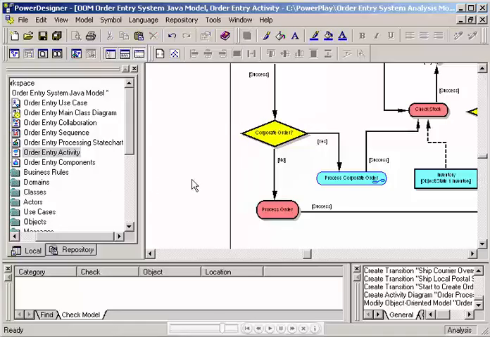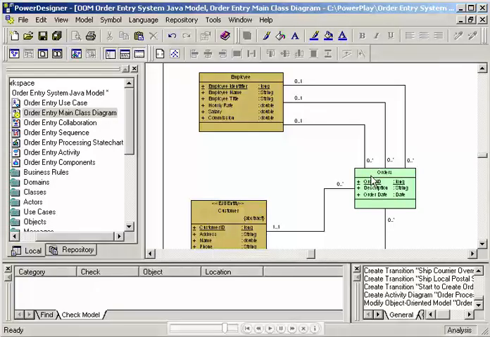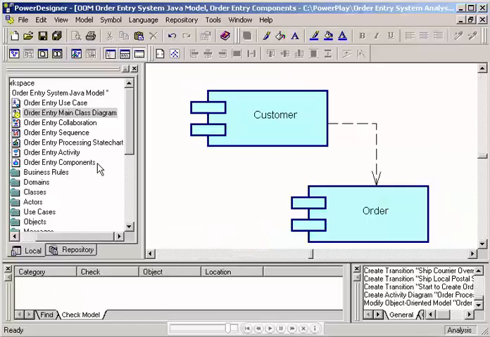Now, while we're here, we can also start to make some assessments around the basic structure of our code, again, still at an analysis level. The main class diagram shows us our core domain objects, the relationship between them. Here we have customers, employees, orders. I see that an order has 3 different employees related to it, and so on.